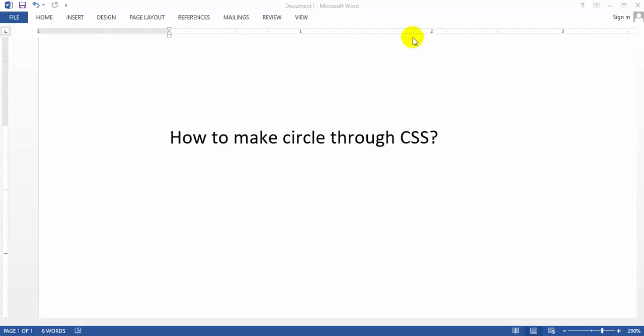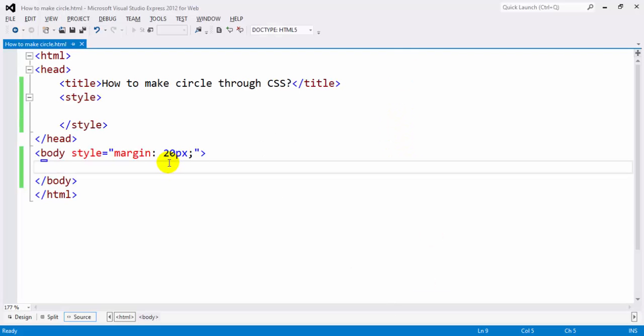In this video tutorial we will learn how to make a circle with the help of CSS. If we have some elements on our web page like div or span and we want to convert those elements into a circle, then how can we do that? We'll learn that today. Let's jump into the code.